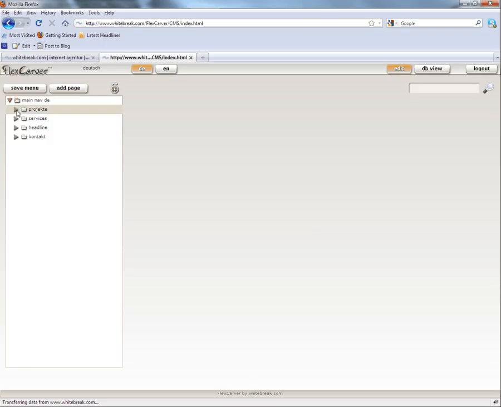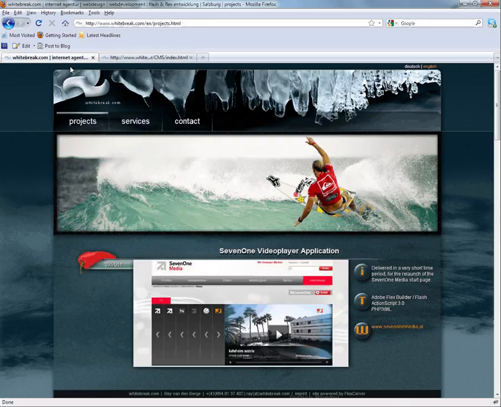So here's the backend FlexCarver, the backend of my site, and I better switch the language to English, which is on the top here, German and English. So now the chapters are the same. It's project, services, FlexCarver and contact. FlexCarver is missing because I wasn't logged in before. If I reload the page, it shows me all the chapters, also the ones that are not online at the moment.